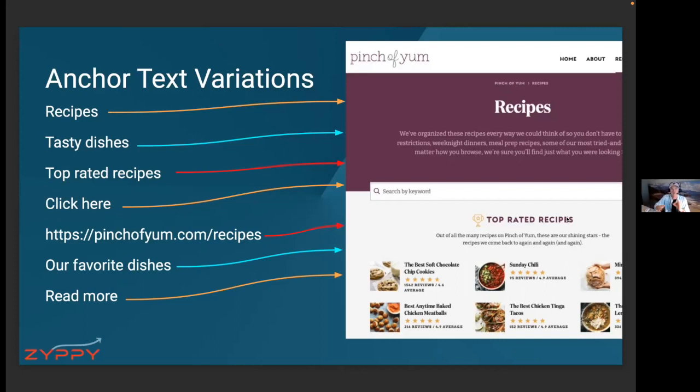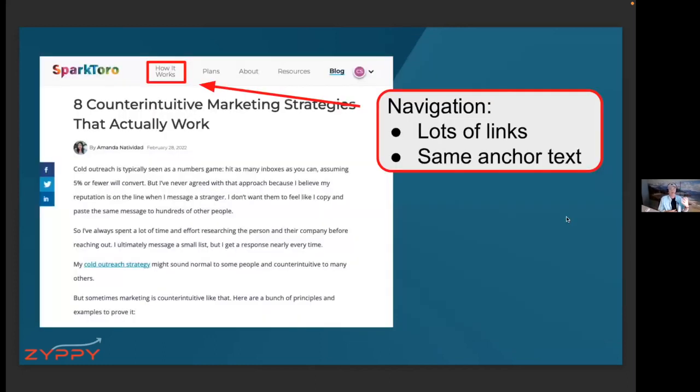And this is important because a lot of websites don't do this. They all link to the same page using the same anchor text. But these are different ways that we can do this. So what screws up anchor text variation? Well, consider if you link to your page in the navigation. So that's the first link.